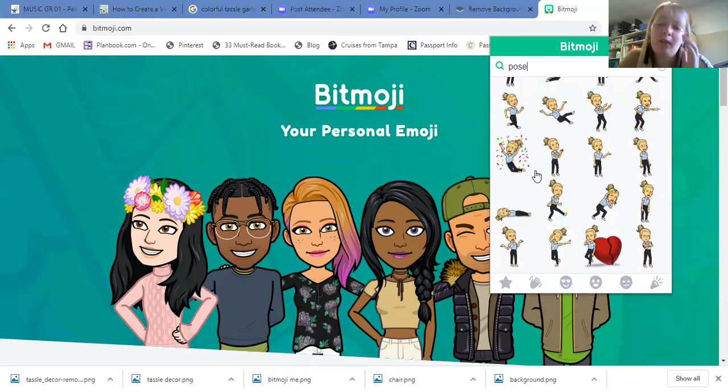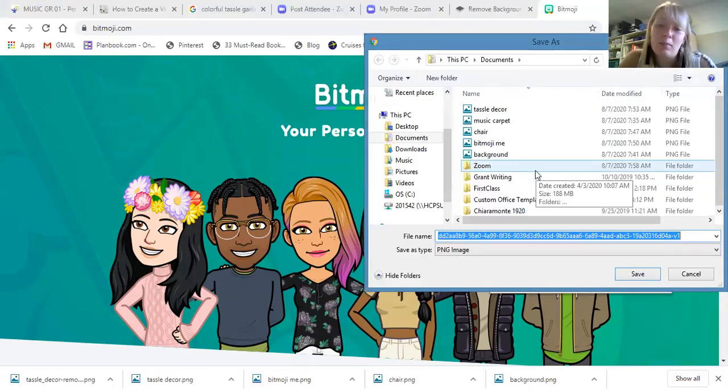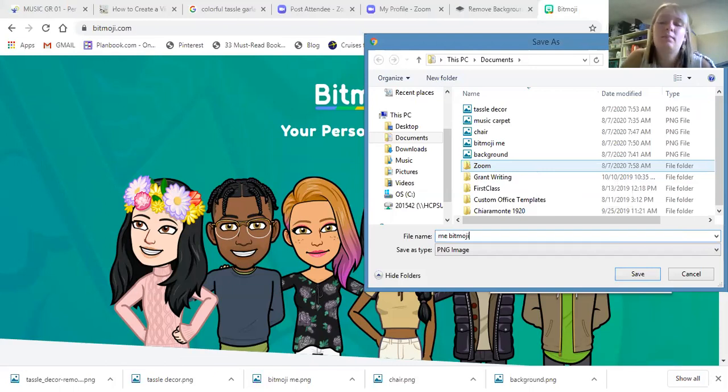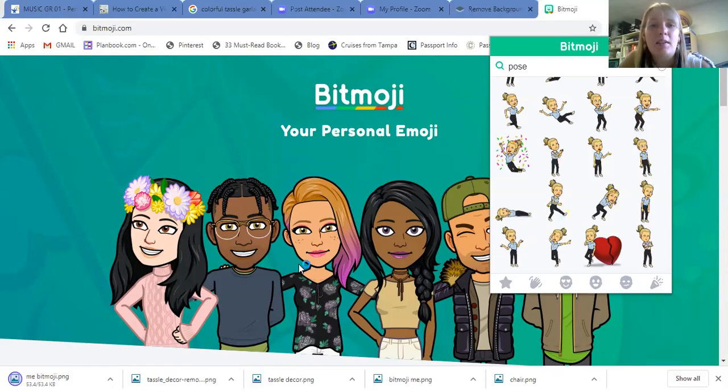You can save it however you want onto your flash drive. I don't recommend saving it onto the computer. My flash drive is missing in action, so I'm saving it on the computer for now. And I'll name it Me Bitmoji. And then I'm gonna stop the share so I can go back over to PowerPoint.